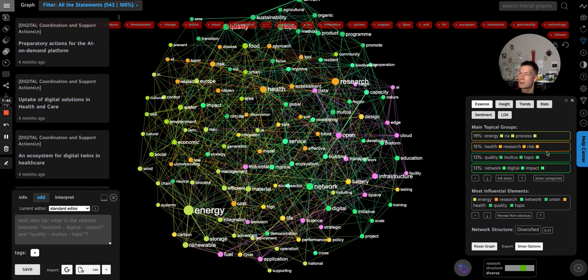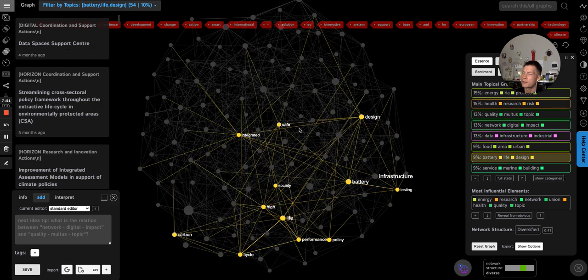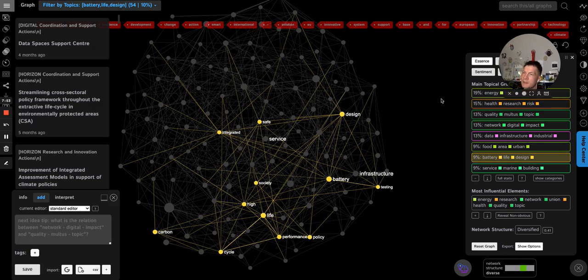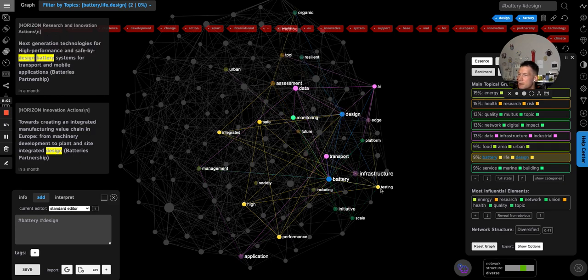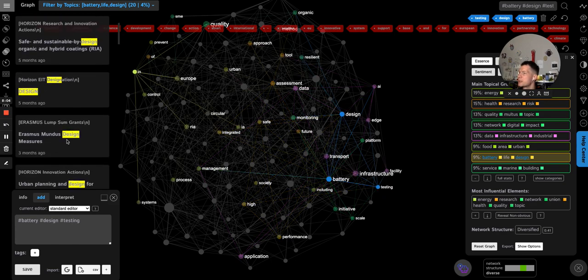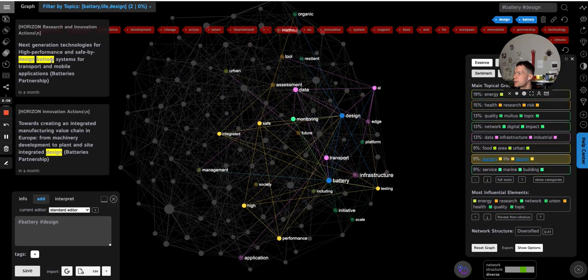Energy, network, digital impacts, battery design. So this is another topic that we recover through this specific iterative approach to searching through the graph. If we see in which context it's used, so battery design, testing. We see exactly all the statements, all the EU grants that contain those topics.